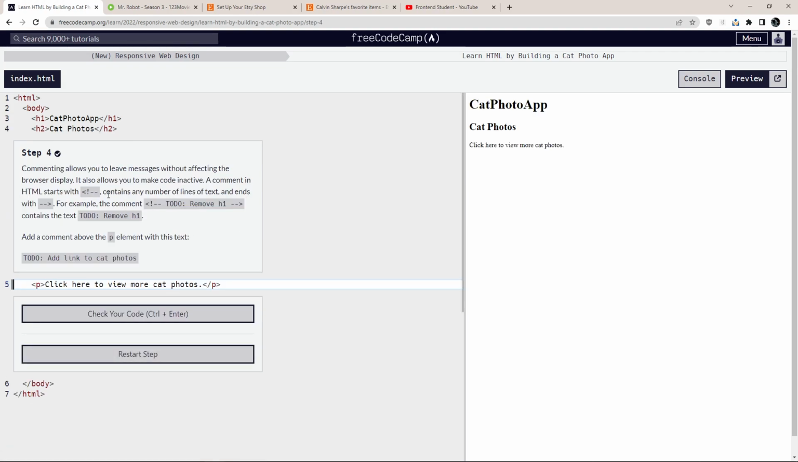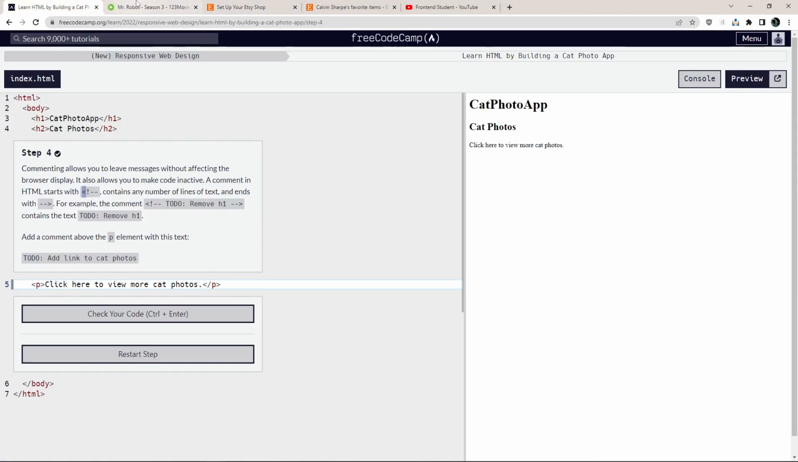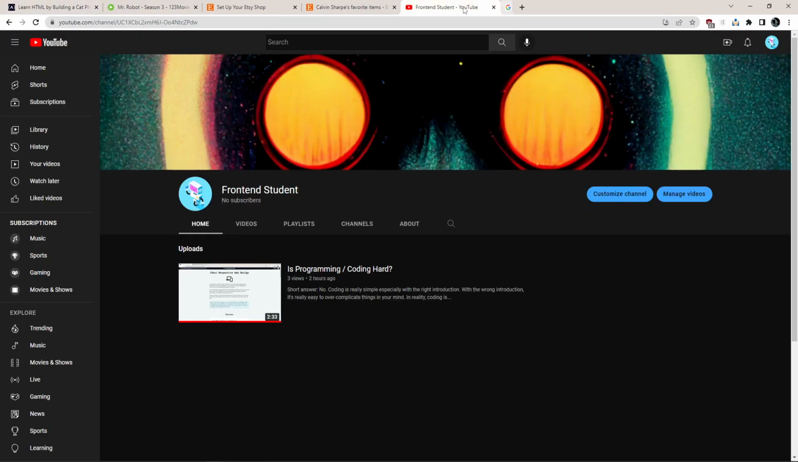Alright, so for the next one, we're going to add a comment in our text. This is pretty easy to do. Commenting allows you to leave messages without affecting the browser display. It also allows you to make code inactive. A comment in HTML starts with, what even is this? A less than sign. Okay, I'm gonna just call it opening brackets or whatever. So we got an opening bracket, an exclamation point, and a hyphen. Right.